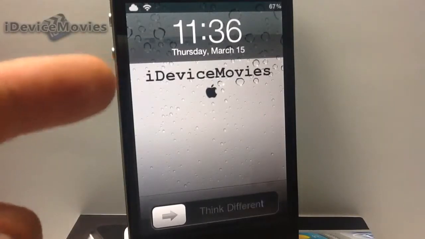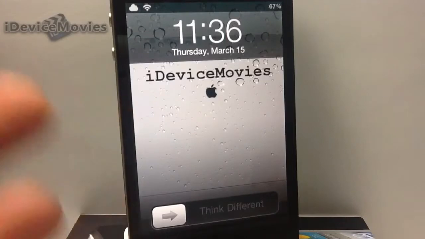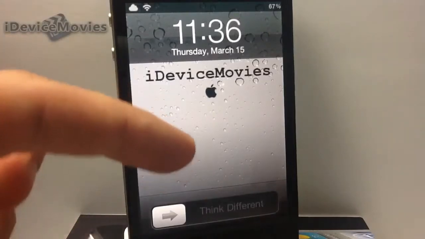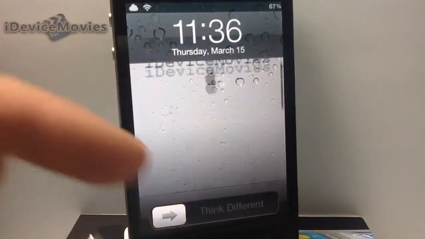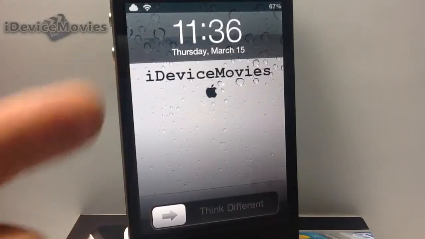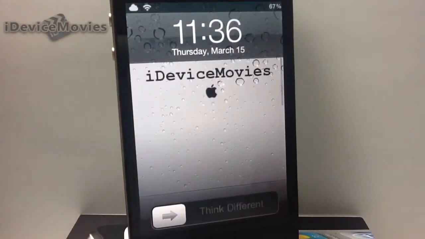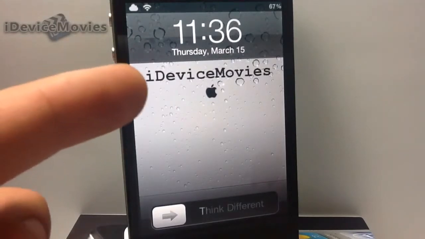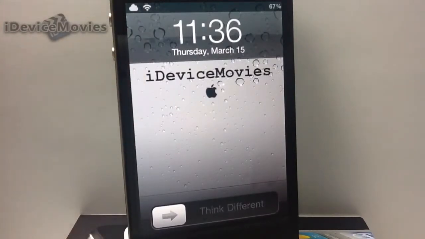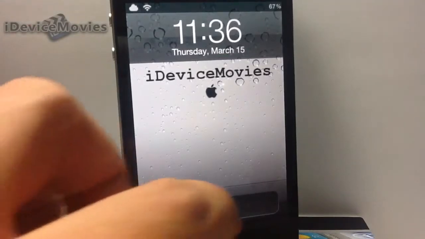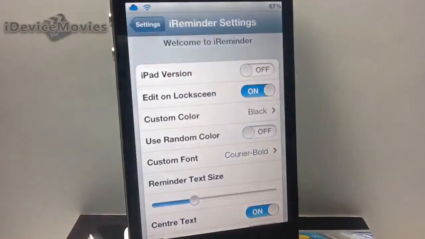You can choose the font color, the size of the font, how much text you want on your lock screen. It does not interfere with notifications, and you don't have to use it for notes. As you can see, you can just simply put a name. There's just tons of possibilities with this tweak. It's just very intuitive. So let's jump into the settings panel for iReminder.